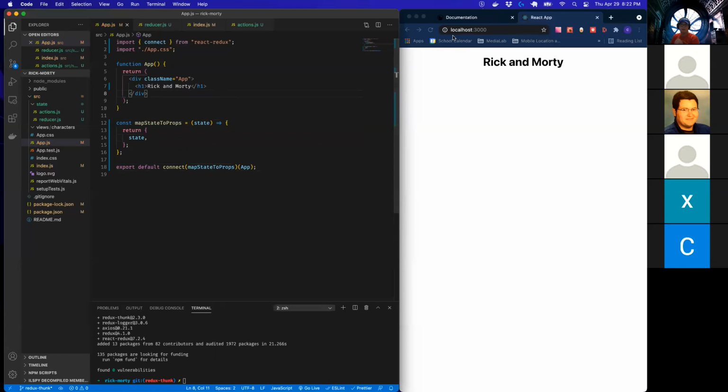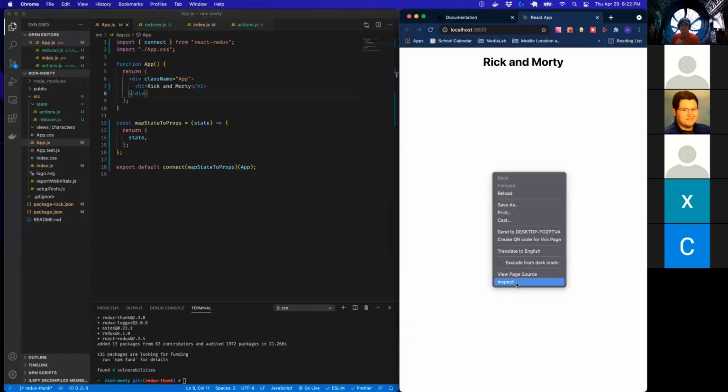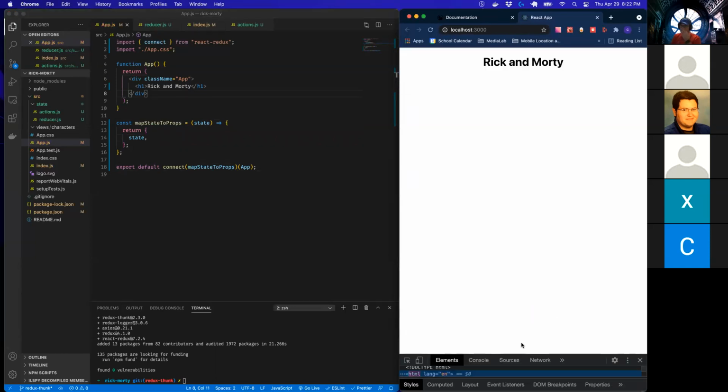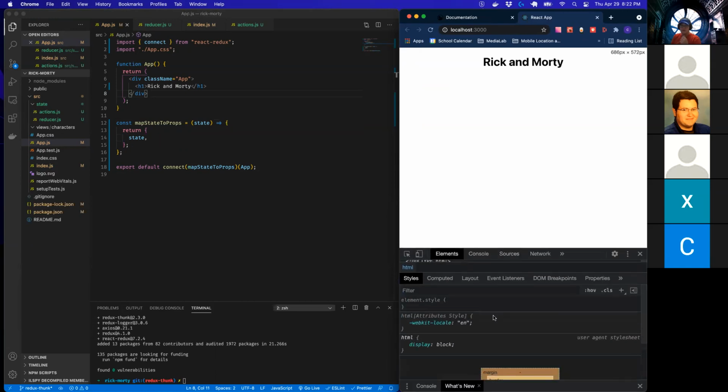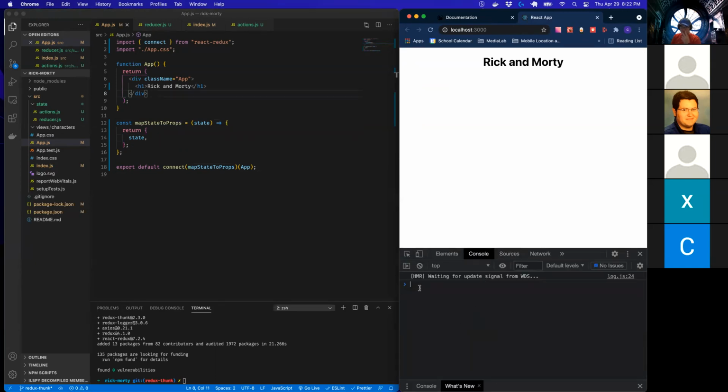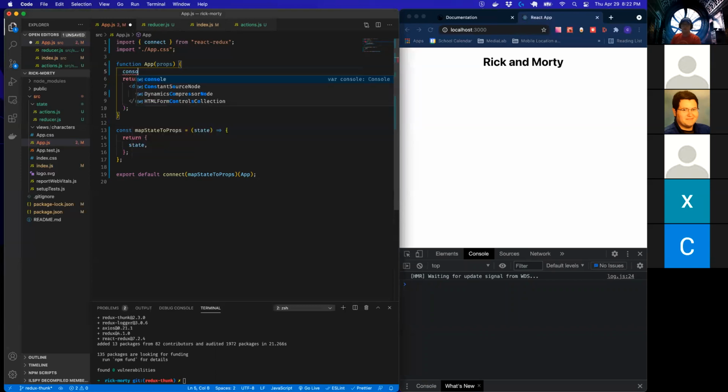And right now we should see nothing when we inspect the page. It should not be working yet. So we'll open up this console, we'll take a look at it. And yeah, we're not seeing anything yet, but that's because we haven't brought in our props yet. So we'll bring in props here and we'll console log them. And we'll see what that looks like.